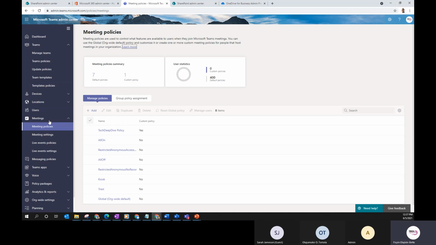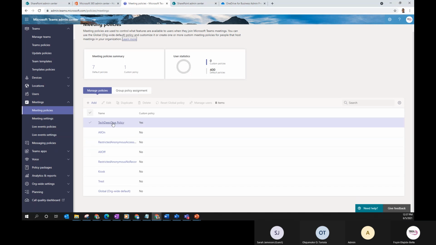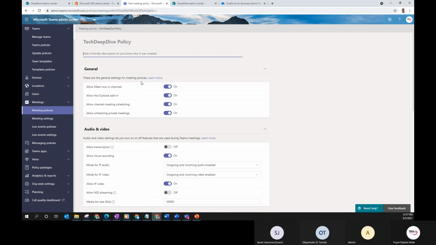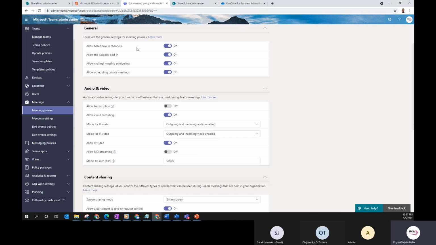So let's talk about this so it makes more sense. Right, so we have meeting policies. I would take this as an example. This is a policy that we created for our tech deep dive, and this is a standard meeting policy. So it says, allow meet now in channels.